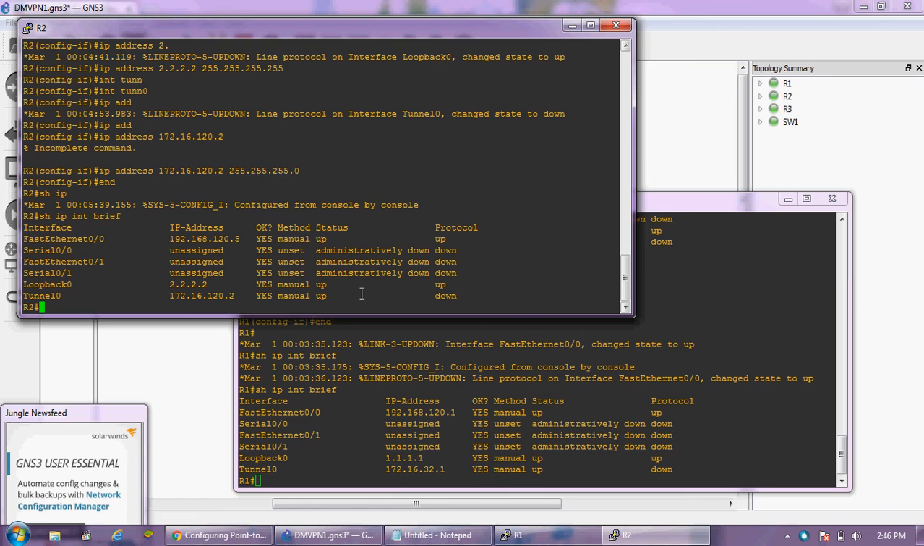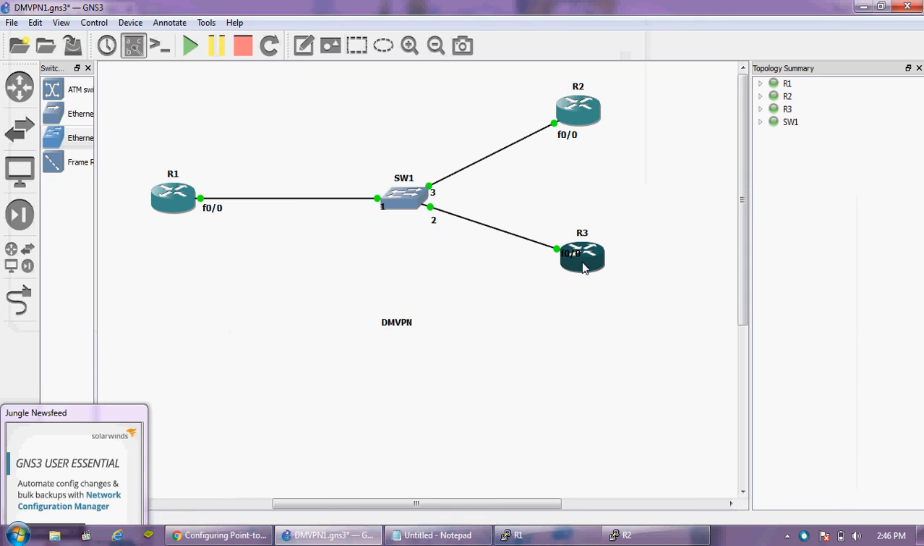The protocol is showing down. In the same way, I'm also going to configure R3.